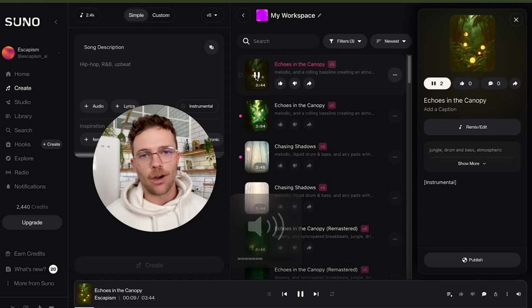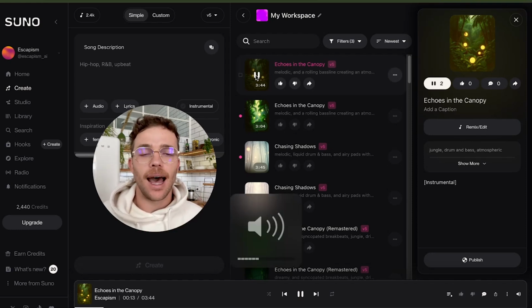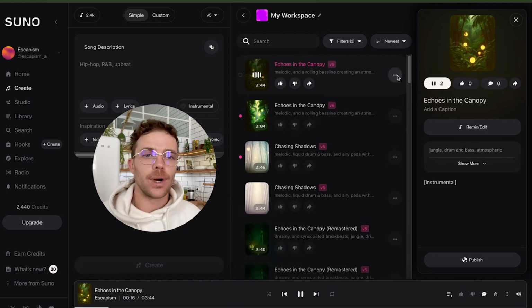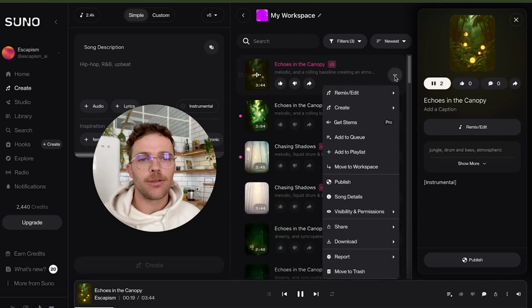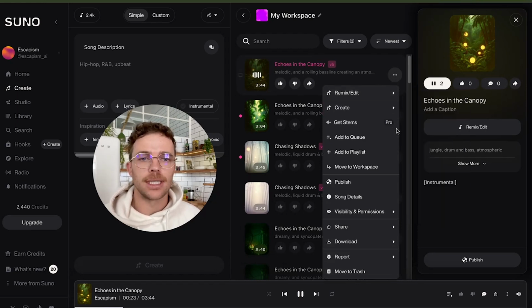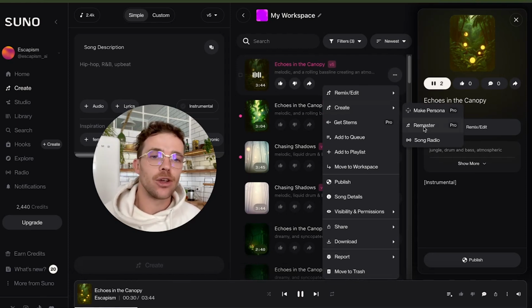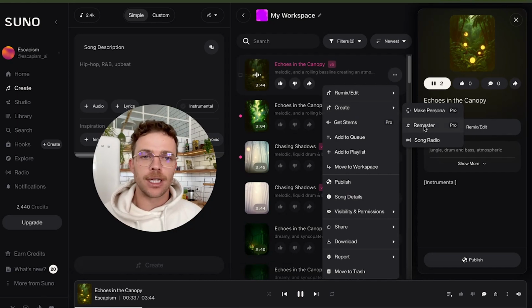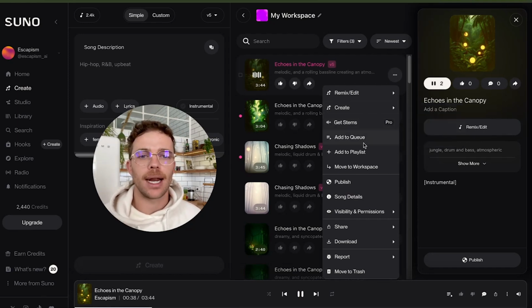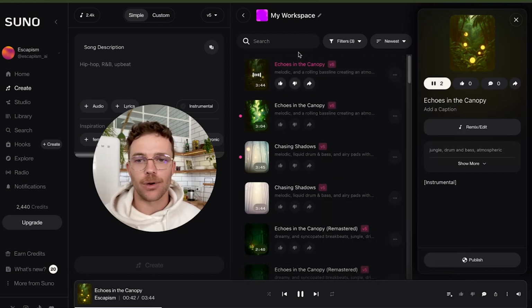I am going to show you how you can take each track that is created and either remaster it, remix it, or extend it. So you can just pop over to the three dots here. You can choose to remix. You get so many options to have creative control over the music that you create. You can create personas if you want to build a library. You can remaster on the Pro version if you want to create a higher quality wave format version of each track. And as you can see, there's so many features here that allow you to build this library.